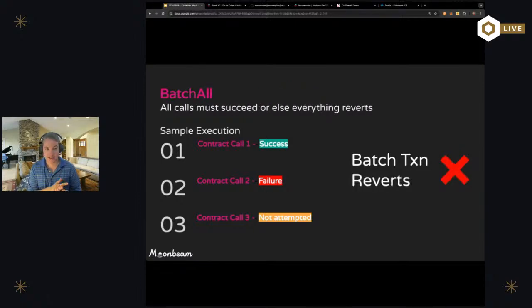So lastly, we have this batch all logic, and this is all or nothing. Everything needs to succeed or everything will fail. The example here is we have a success call 1, we have a failure call 2, and at this point, everything stops and the entire transaction is reverted. So even though the first one was successful, that does not go through. It was reverted because the later ones did not succeed. So this entire batch transaction would revert.